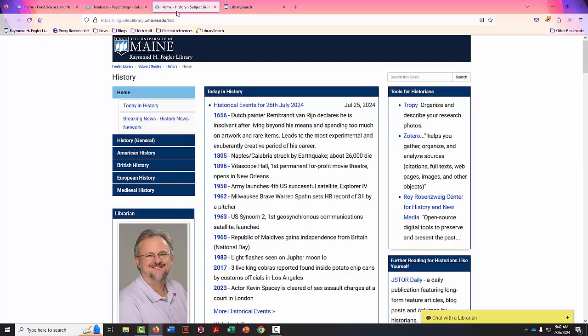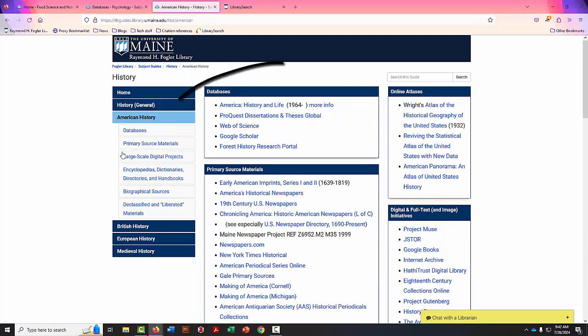On the History subject guide, the tabs are organized by different topics in history, so you need to choose the tab for the topic you want. I'm going to choose American History, and on that page there will be a list of databases that are helpful for that topic. But no matter what subject guide you're using, databases are the place to look if you're searching for academic or scholarly journal articles.